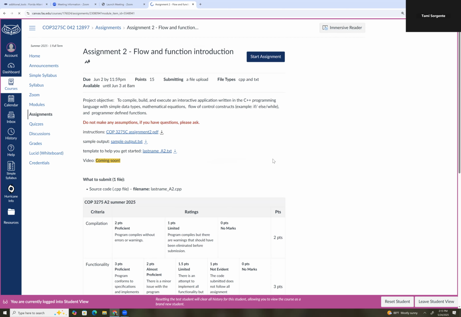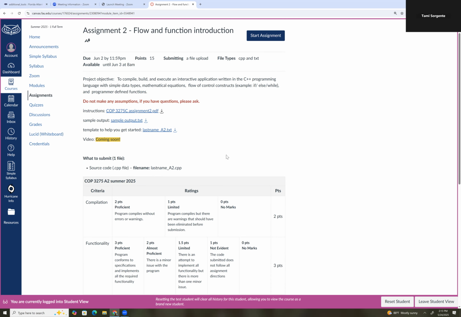A couple of things that I recommend: first of all, don't make any assumptions. If you have questions, please ask. Look through the instructions carefully. There's also a sample output file here, and a template to help you get started. Obviously, this says video coming soon because I'm recording the video right now. The name of your file should be your last name, A2. It should be a .cpp file, so you don't need to submit a screenshot for this assignment, just a plain text file with a .cpp extension.